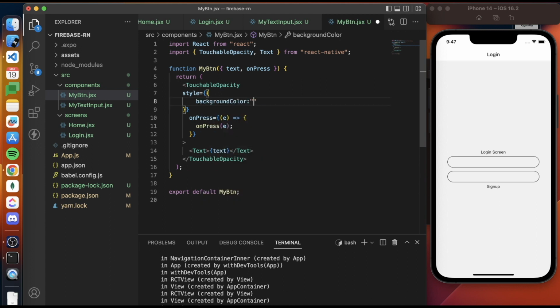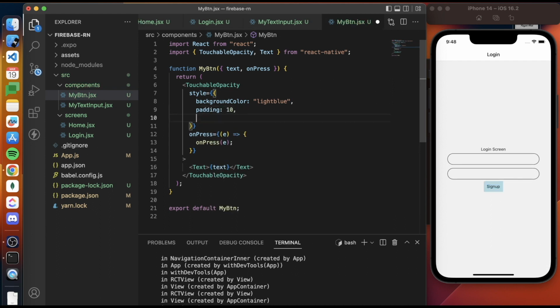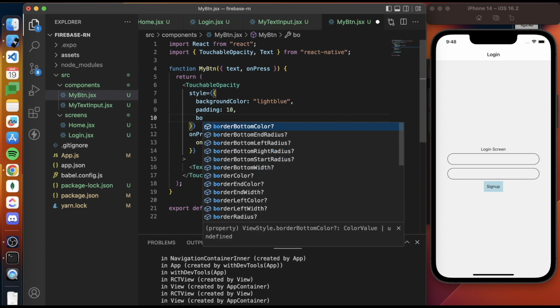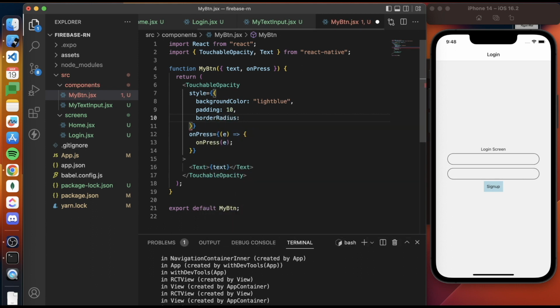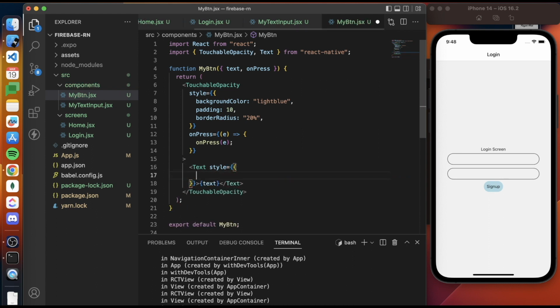So let's change the background color to light blue. Okay, and padding of 10. And border radius of 20%. Yeah, this looks good. And I think we also have to style the text, because I think it will look better if it was white. So let's just try that, white.